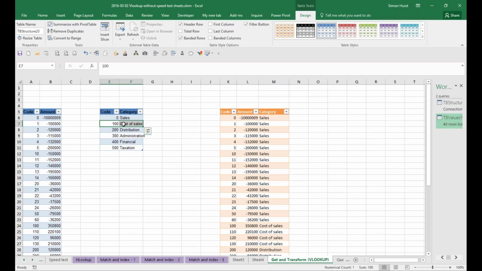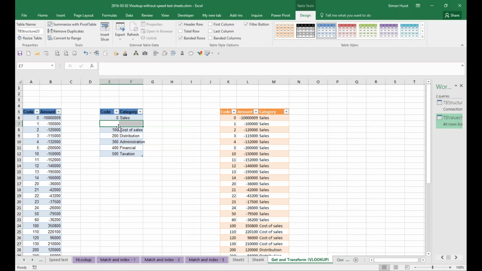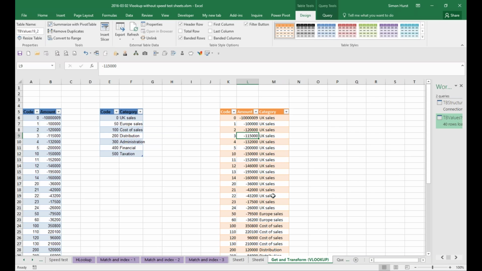So for example, if I were to insert another table row here, so table rows above, let's say that we wanted to subdivide our sales, a bit more granularity, so we could maybe have Europe sales maybe, and we'll just change this one to UK sales. I could then just refresh my table and you'll see that that follows through into my query table.